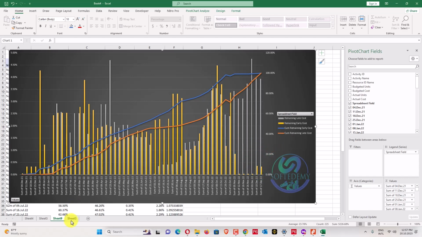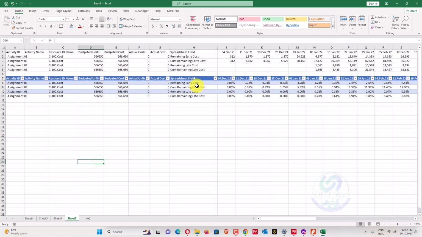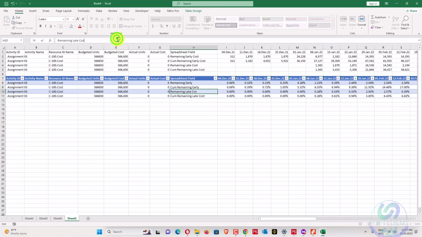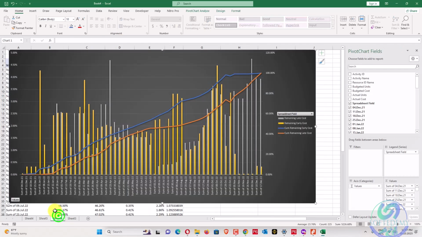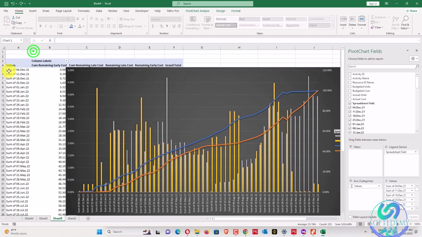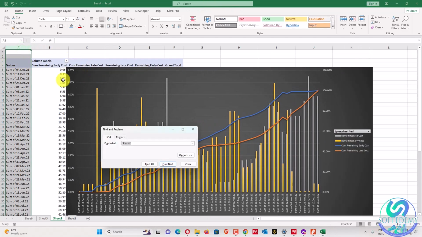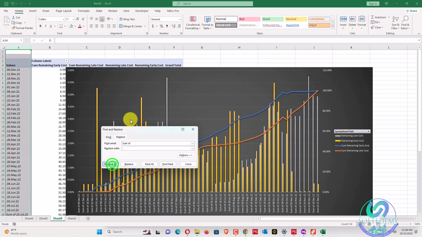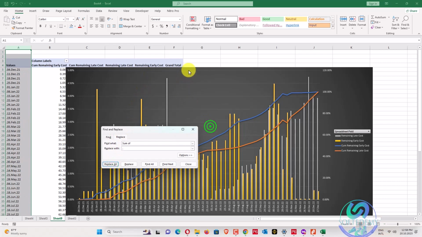So we can also change here, like remaining early, and here you can change whatever you want to write. Whatever you want to write, you can write here. This is the chart, and also you can change here this sum: find sum to dot, replace all. So this one we have created.